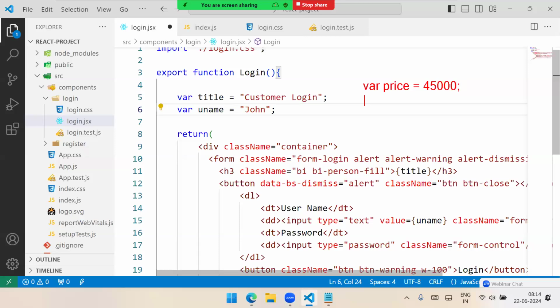If I declare using var or let, I can assign. You learned the difference between var and let. Var and let will allow assignment. That means later if I put price equal to 50,000, it will allow. How to prevent it? Constant. Instead of var, you declare using const. Now, if I try to assign a new value to price, it will not take. This is invalid. Am I right?